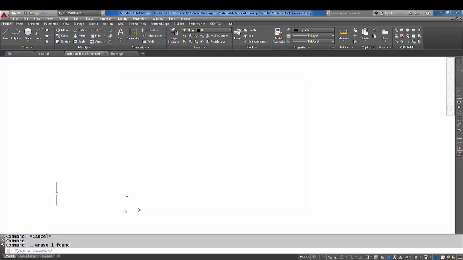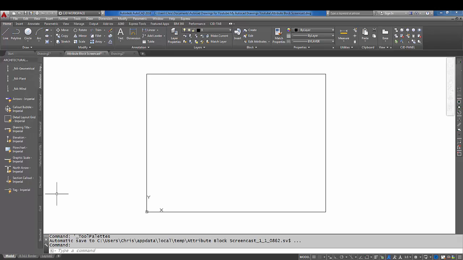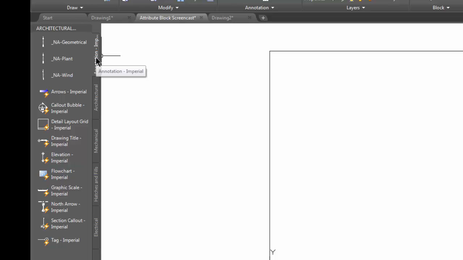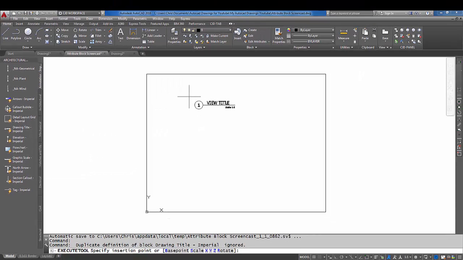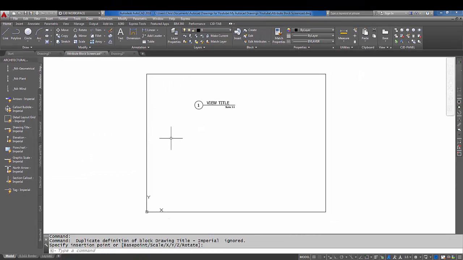Okay, first of all I'm going to open up the palette by using Control 3 on the keyboard, and when I do that I'm going to go to the Annotation tab on the palette, and I'm actually going to take this particular block here called Drawing Title Imperial. I'm going to click on that and I'm going to put that in the drawing right there.